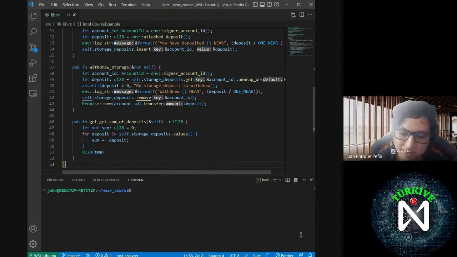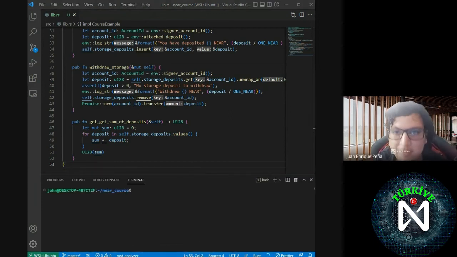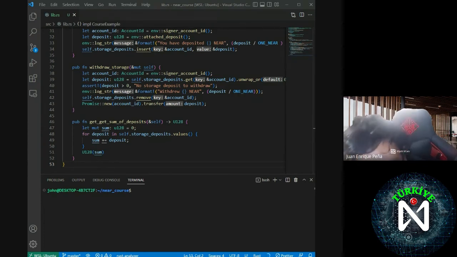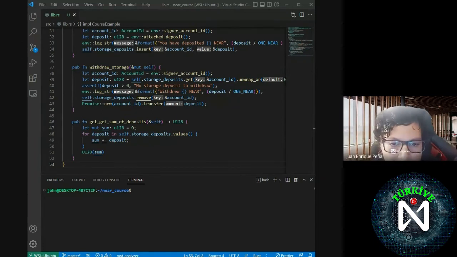Let's deploy it. Let me check the comments. Everyone has the NEAR CLI installed? Yeah. Some of you. The others have not installed the NEAR CLI yet.